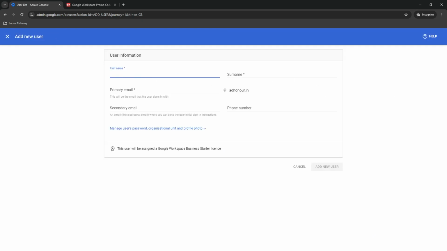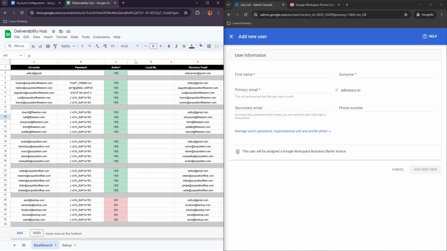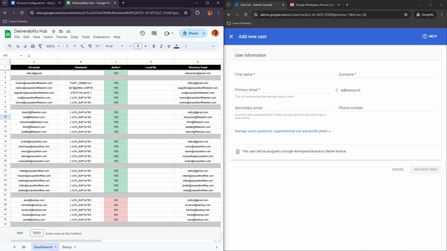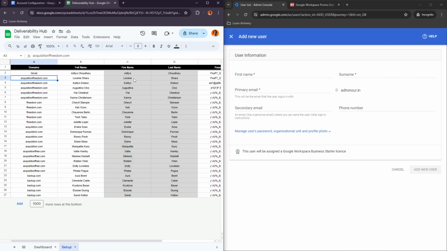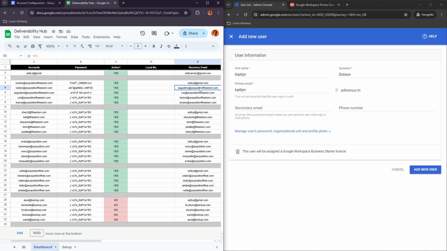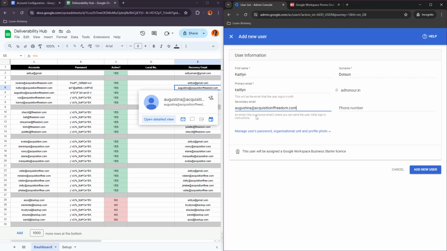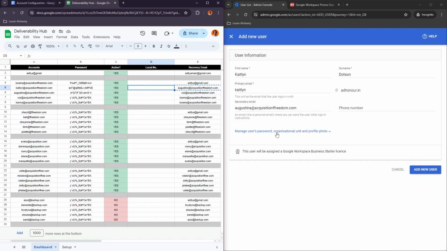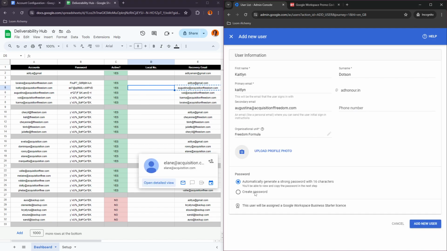Then first name, surname, all of this, we are going to get from our main email, right? So basically, for the first name, we are going to go here. So let's say Caitlin was the next user. Surname right here, primary email is done. For the secondary email, we are going to copy this. Control C, Control V. Phone number would be whatever phone number you want to put in there. So the local number and manage users, this is all fine.